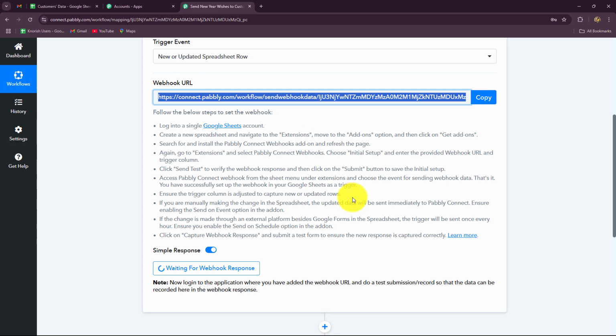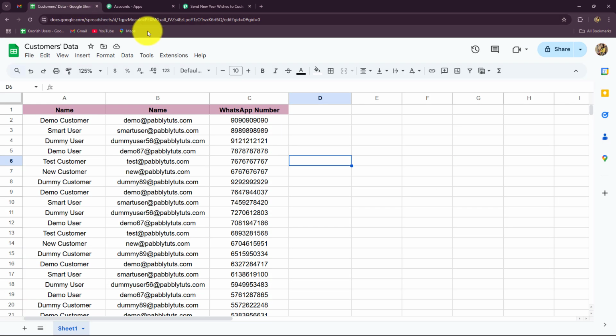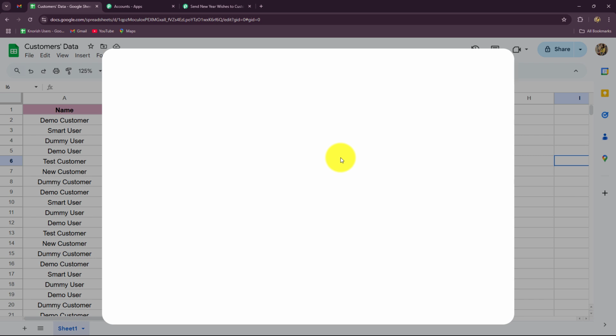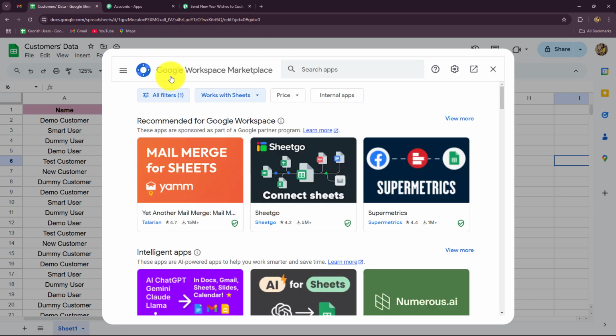Okay, so now first of all, I will take you to my Google Sheets and show you each and every step of how you have to build this connection. To do that, we just have to go to extensions. Here we have multiple options. We have to go to add-ons and click on get add-ons. It is going to take us to Google Workspace Marketplace, where we have to search for Pabbly Connect Webhooks.